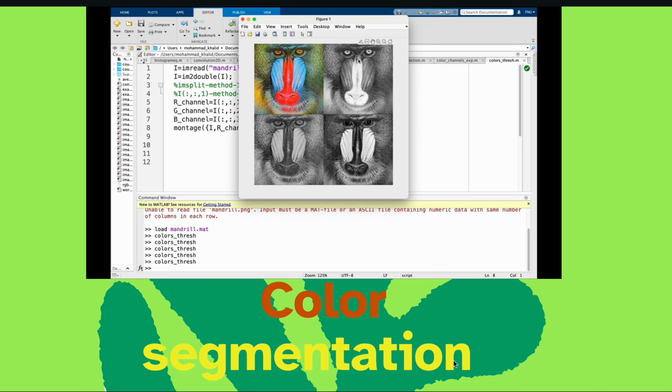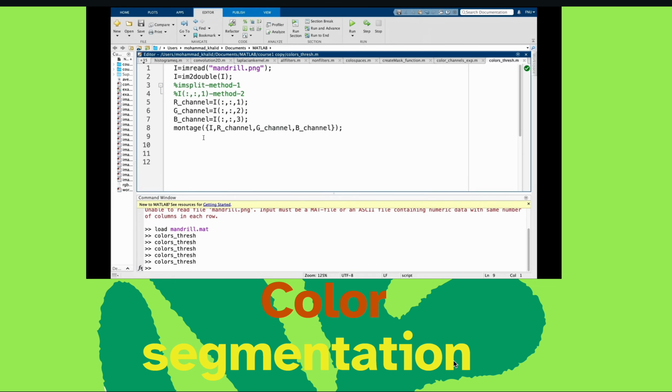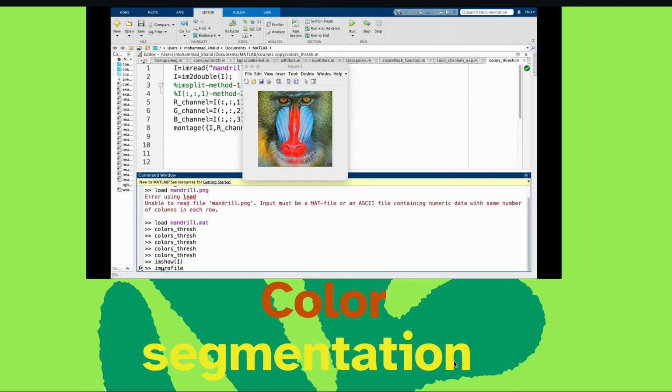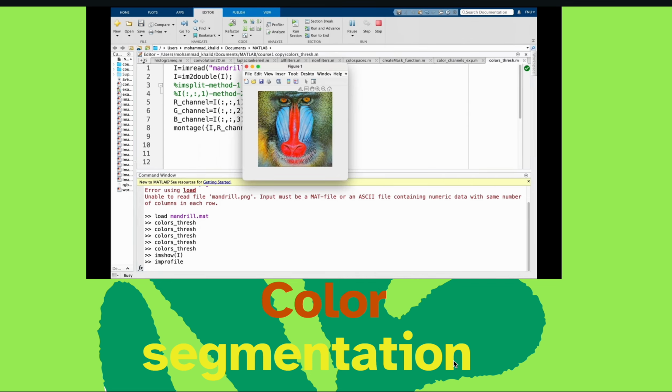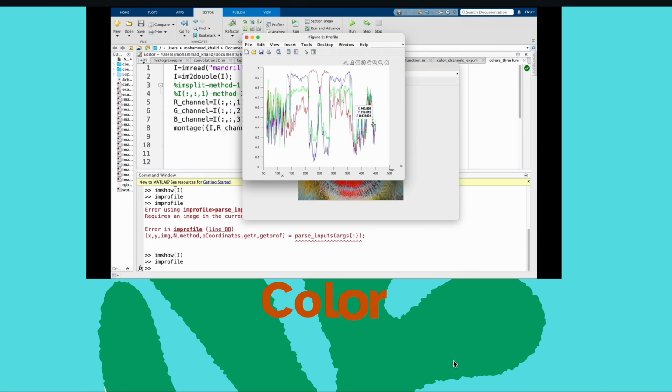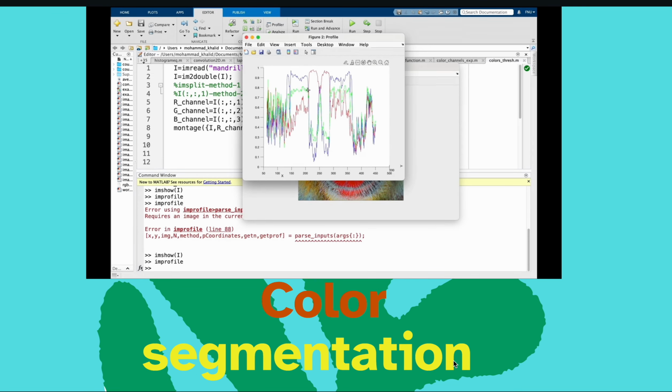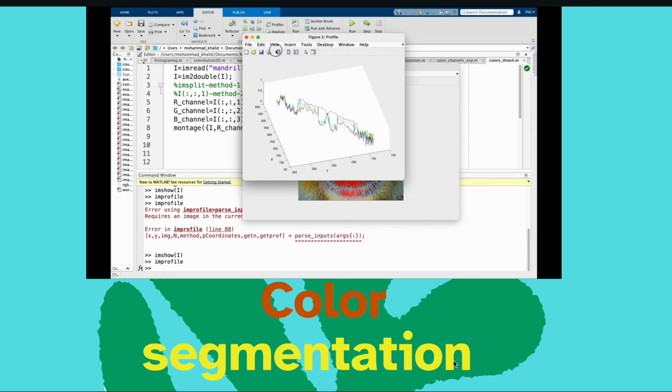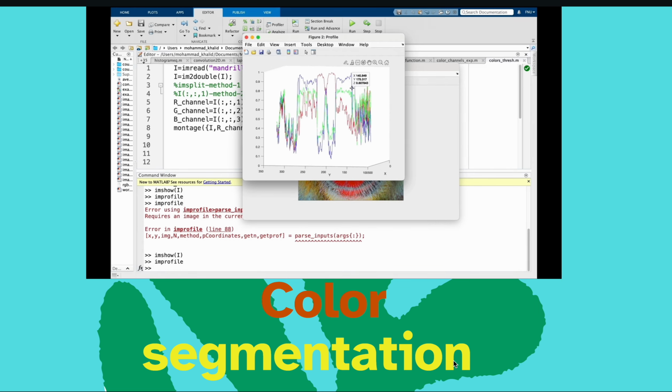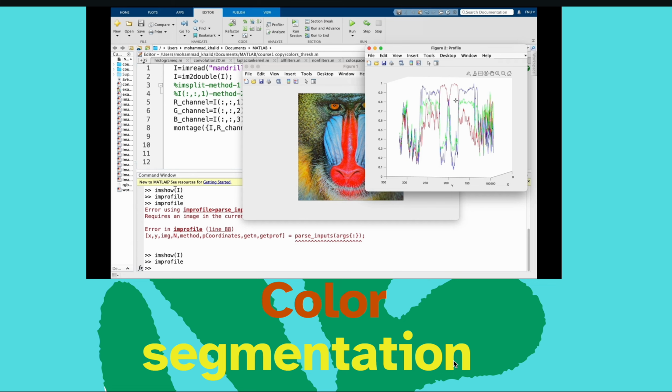And then we'll also see how to convert from RGB to HSV, HSV to LAB, and we'll get the color profile of the image through a straight line to get the values of different colors based on which we can do the color segmentation.